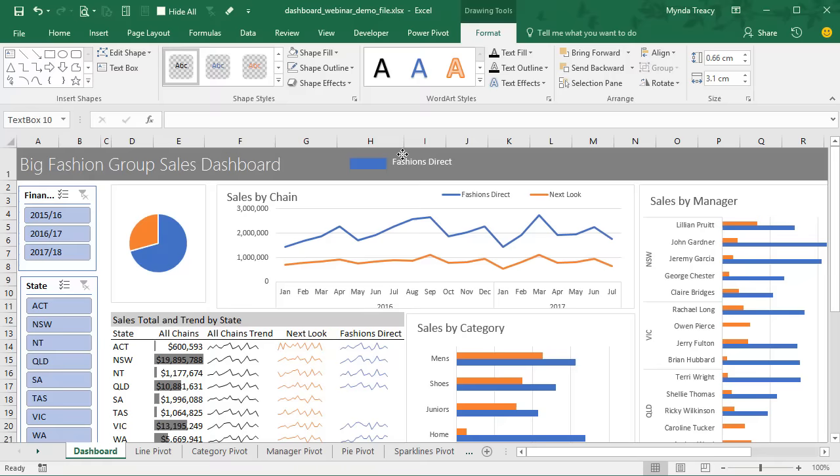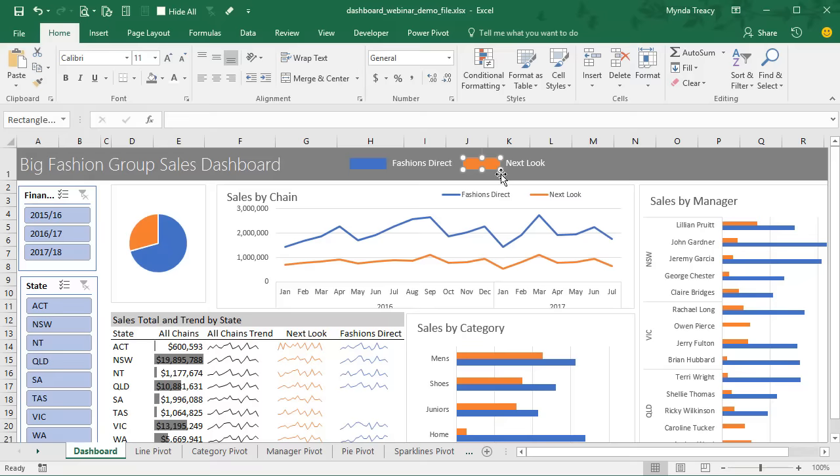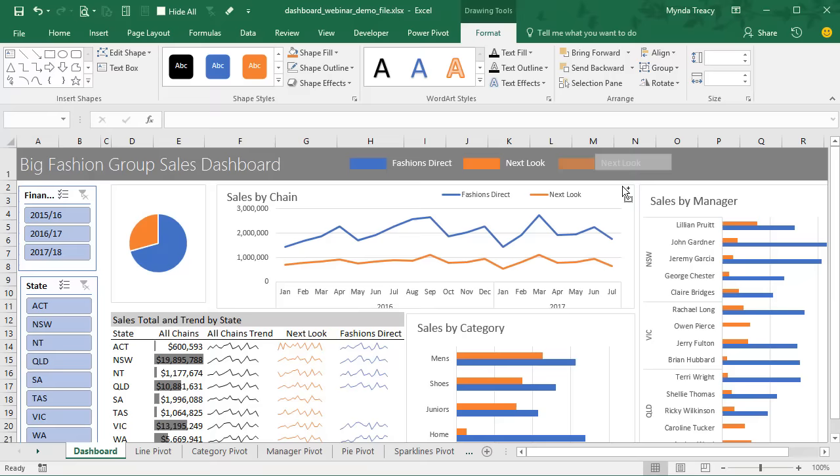Hold down Shift to select both. Hold down Control and Shift and copy them across. And by holding down Control, you copy. And by holding down Shift, you make sure they don't move off that horizontal line. So this one is orange and this is called Next Look. All right, we need one more for our total stores or all chains. So let's just copy this one again. See how at the moment I haven't got Shift held down. As soon as I hold Shift, it snaps back up to be in line with these ones. So this is all chains.